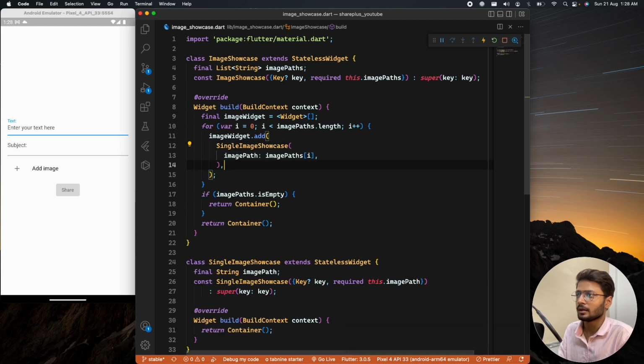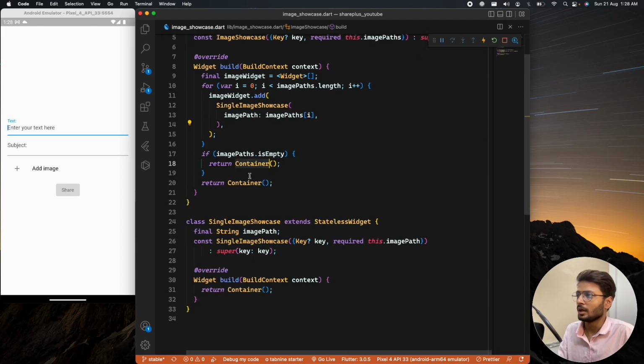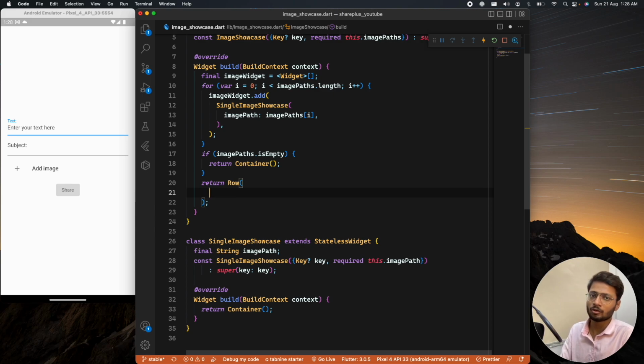Why is it showing an error here? Okay, I can click on save, and now if this is empty we can return this, else what we have to return is we will return a row. The reason we are returning a row is because inside that particular row we will be creating a horizontal scroll.